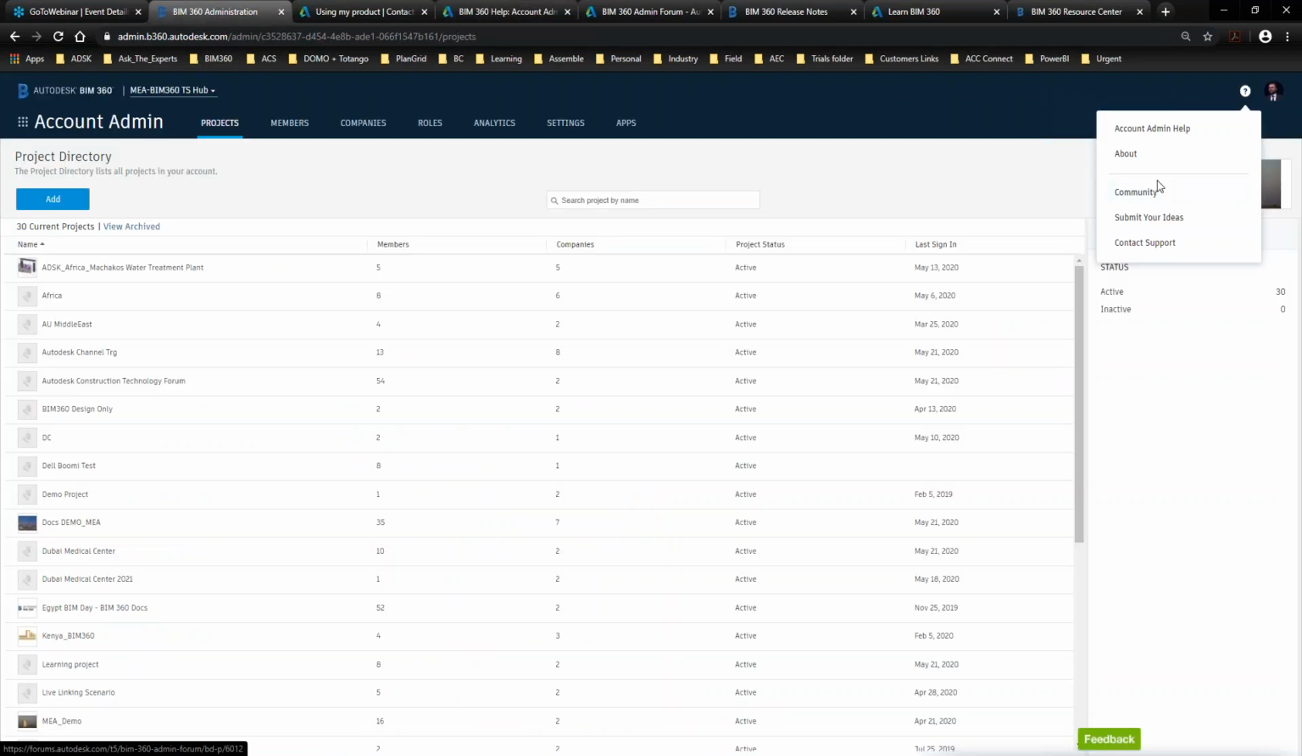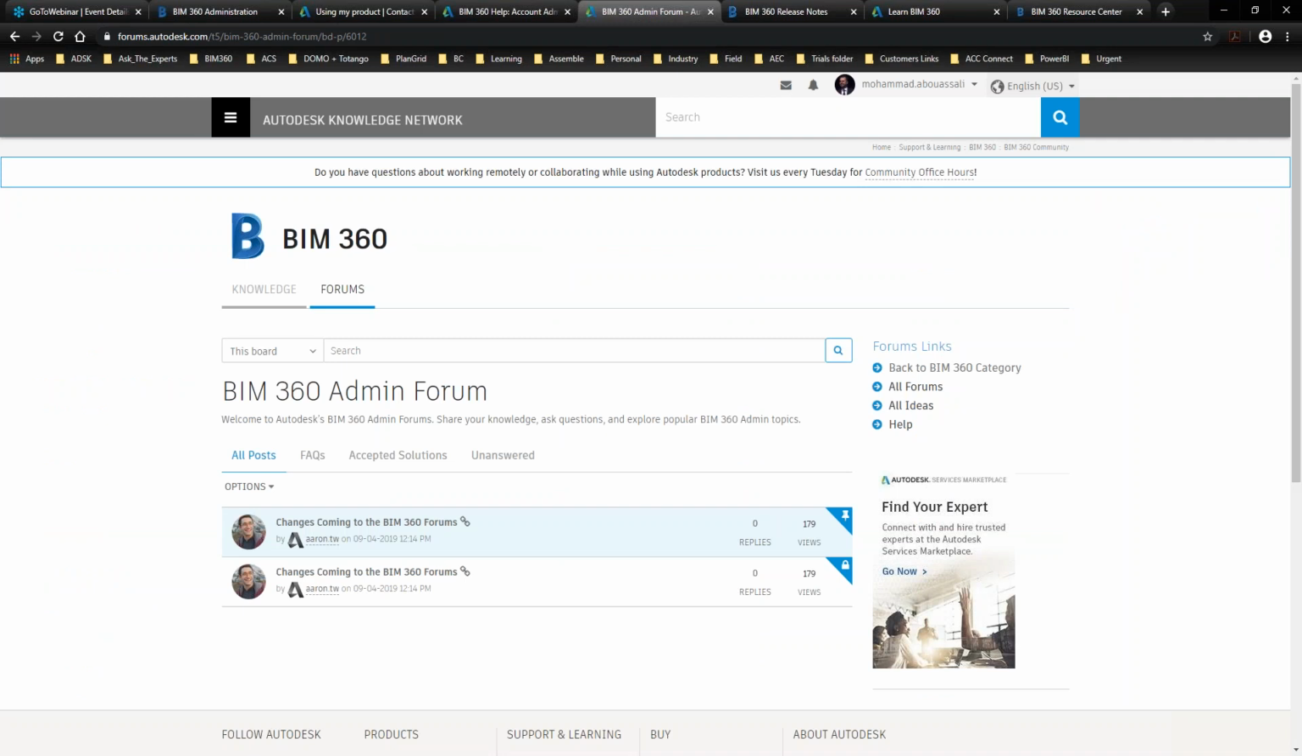The second one that I'm going to talk about is community. By clicking on this community option, it will take you to the community hub and forum, where you will be able to connect with other people like you working in BIM360 or BIM360 Docs. You will be able to see what questions they've raised before and what answers they've received. So again, connecting you with other members and peers in the industry.